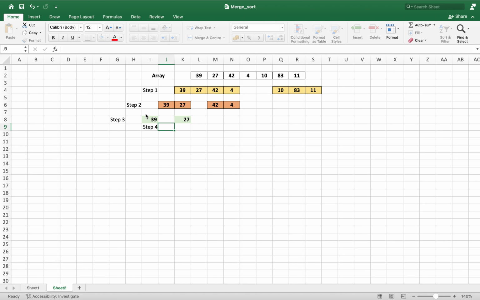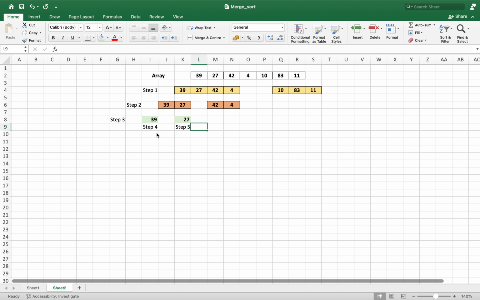Now in step 4, this particular array will be checked by the algorithm to see if there is any scope of further division, and since it's a single element, there is no scope of further division. In step 5, this array will be checked in the same way, and there is no scope of further division because this is a single element. So now the algorithm knows that it cannot divide these arrays further, and so the merging process will begin, and we will start merging the elements based on the comparison of the size of elements.